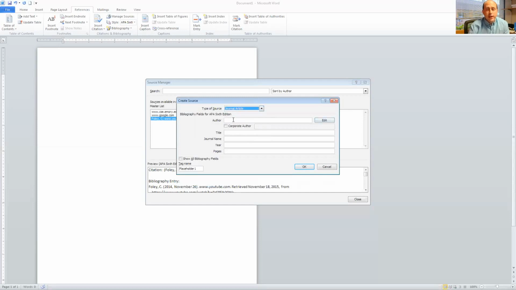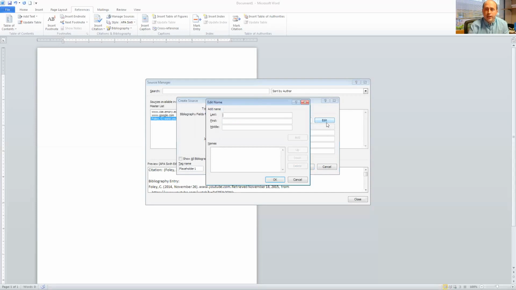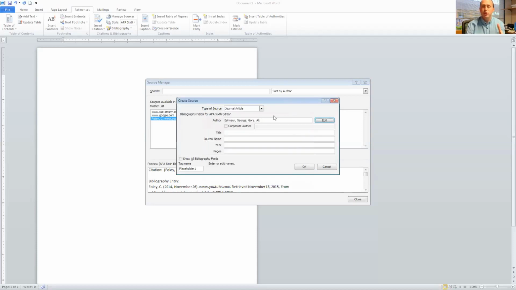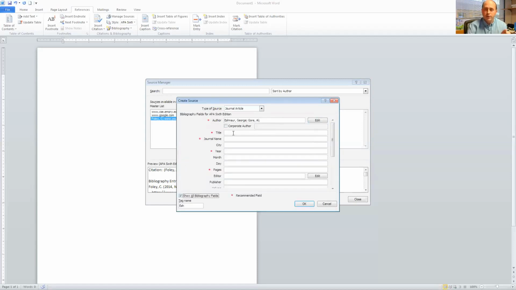All right, so let's say I'm going to be the author. So we'll edit. And let's say I had a co-author of global warming, Al Gore. Okay, so we have our two authors listed here. What it's going to do for us is pre-build everything. We want to show all bibliography fields. So the title would be Global Warming in the Journal of Science and Technology.